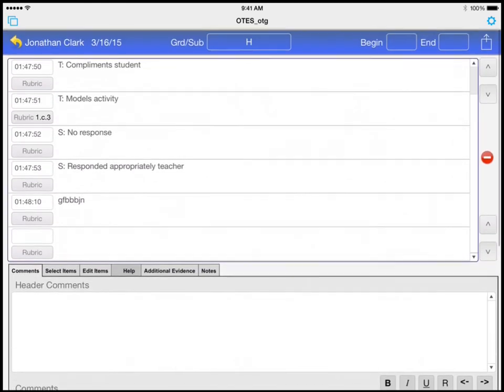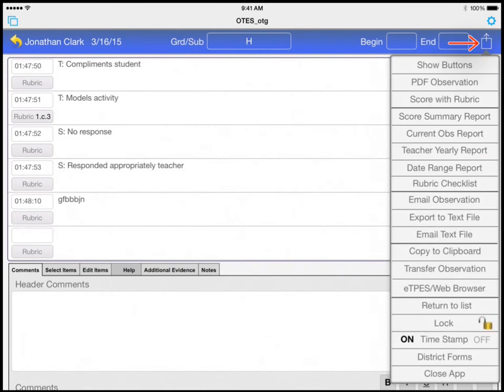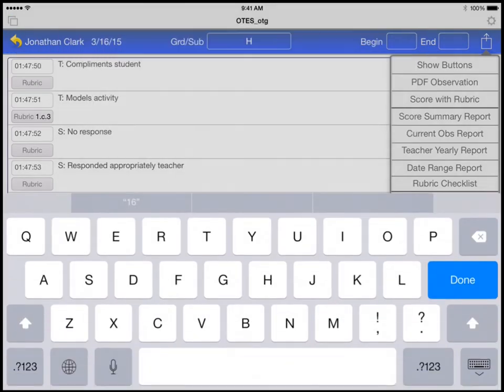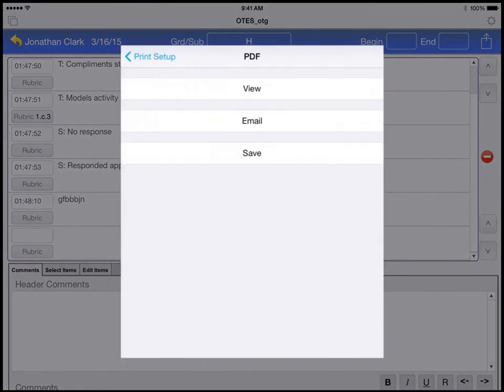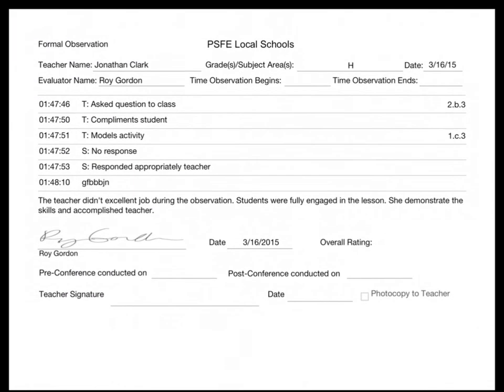If you want to email that observation to the teacher, you would click on the little share icon in the upper right hand corner and then we could pick email observation. If you want to view that observation, we'll hit the PDF observation option and go to preview, and we can now see what that observation looked like.